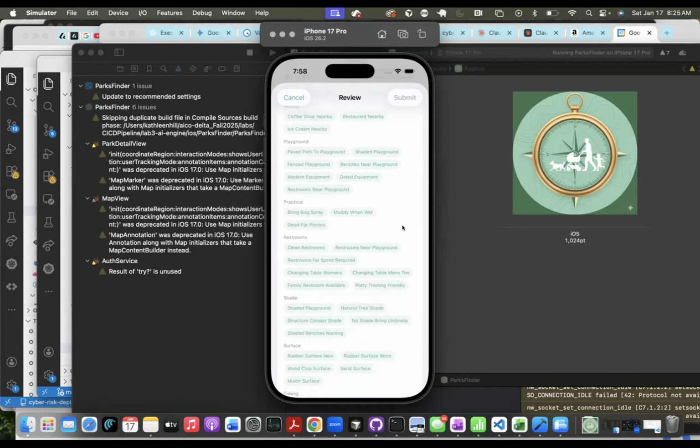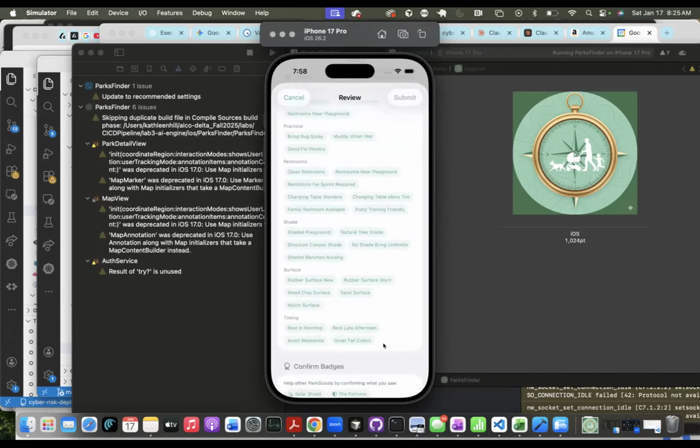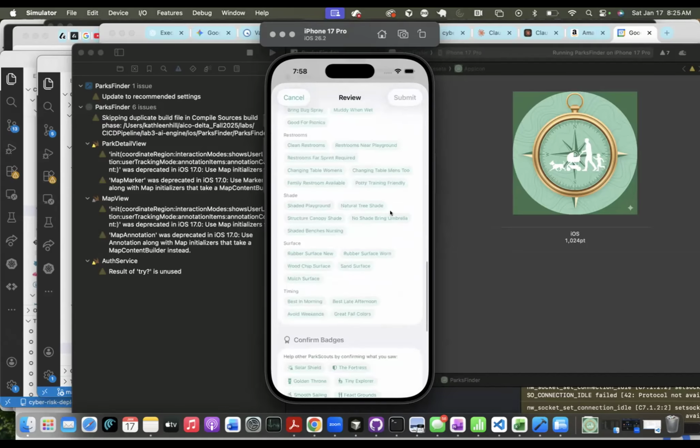Thanks, Mom. And it's a little bit hard because you have to click and drag since it's an iPhone simulator.